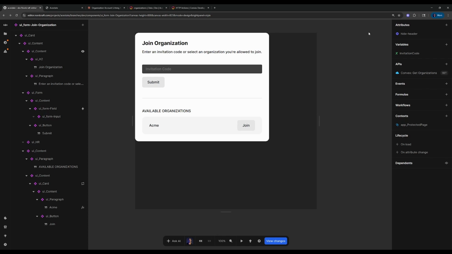I guess if I want to save myself the trouble, I could just have one endpoint and just grab their invitation code. Grab their invitation code. And then we just have one endpoint.